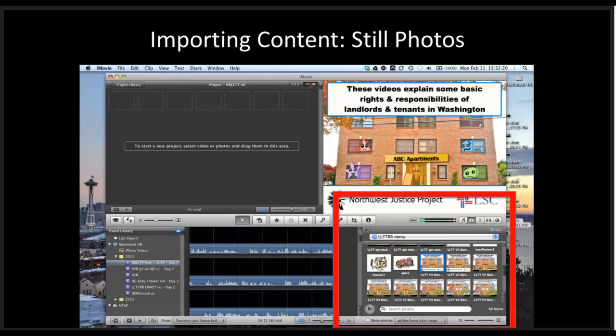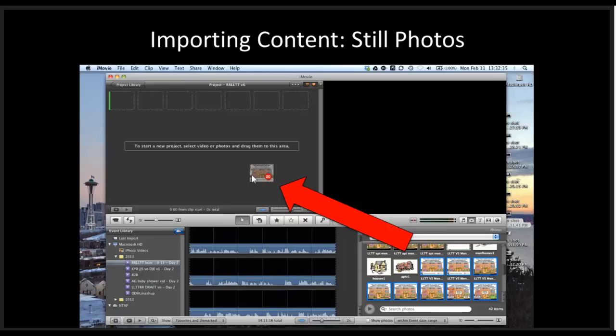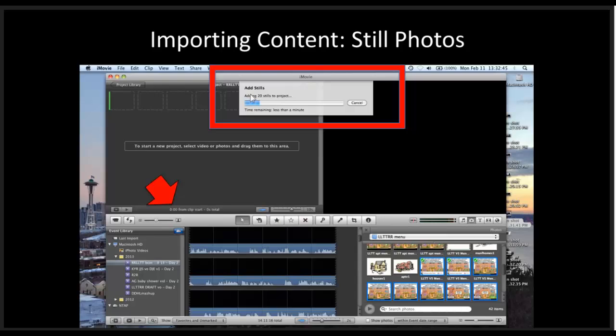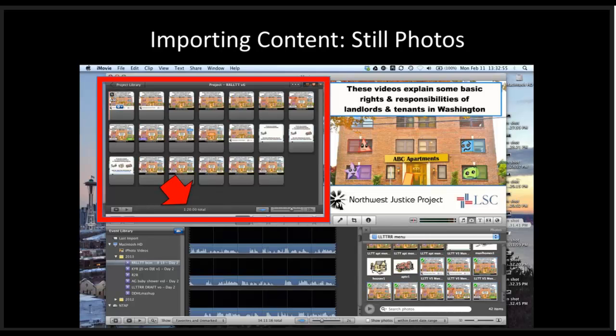So anyways, here's the photos that I want to bring into my video project, landlord-tenant videos that I've created. And you can see I've selected the album. I'm just dragging and dropping them over here. This little green bar says that's where they're going to go. It takes a little bit of time adding the stills to the project. That's the rendering process in iMovie. And you can see now that my video is 1 minute and 20 seconds long. So it just added all the stills in at once. They're each 4 seconds. At this point, I could call it a video. I could export it, and we could put it on YouTube.